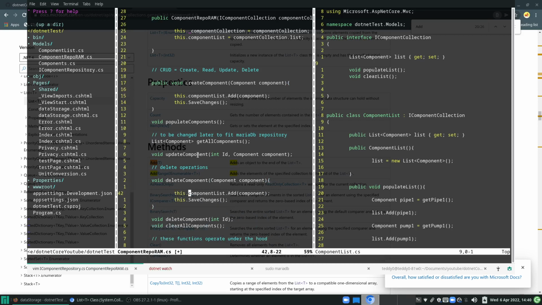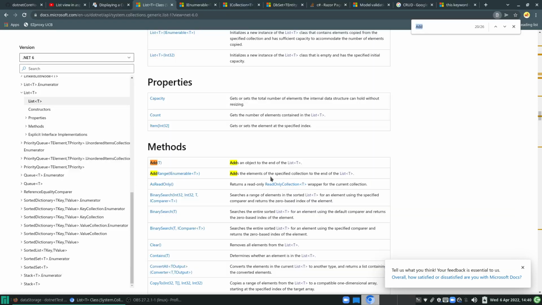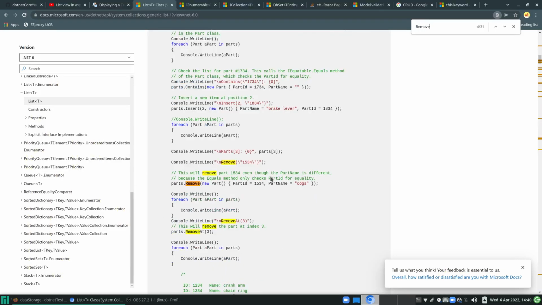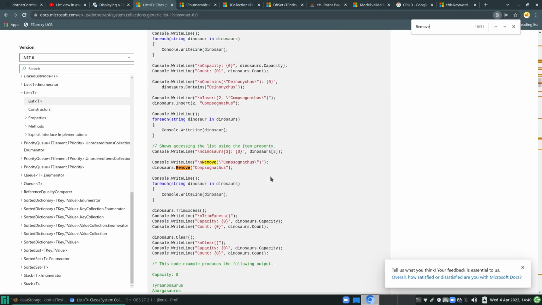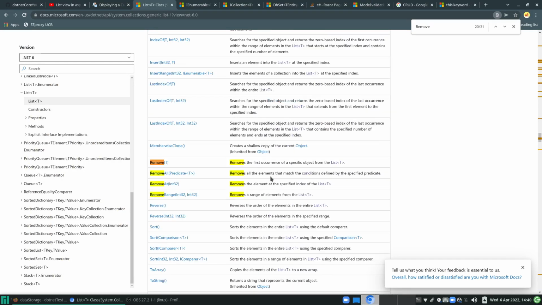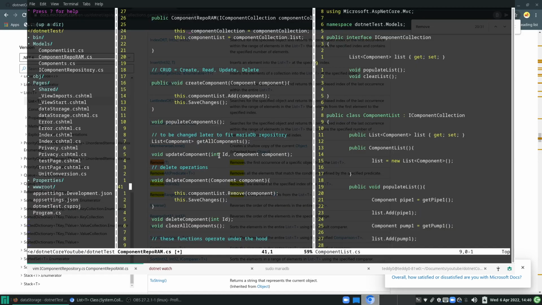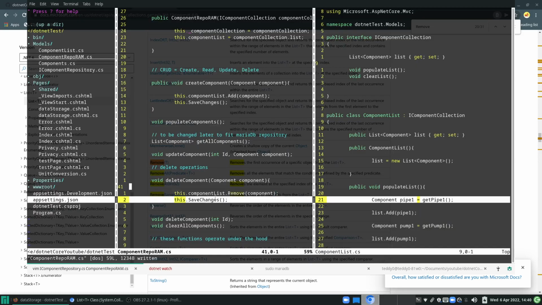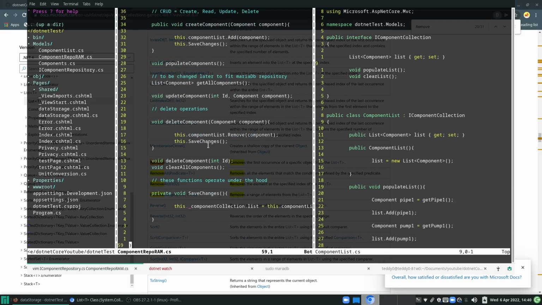So type the word, and then change it to remove. There should be a remove option. There should be a remove method. See, there's a remove method right here, which should be fine. So that's what we are going to use, and then after that we save the changes, which is exactly the same thing. So that is what we can use to delete components.